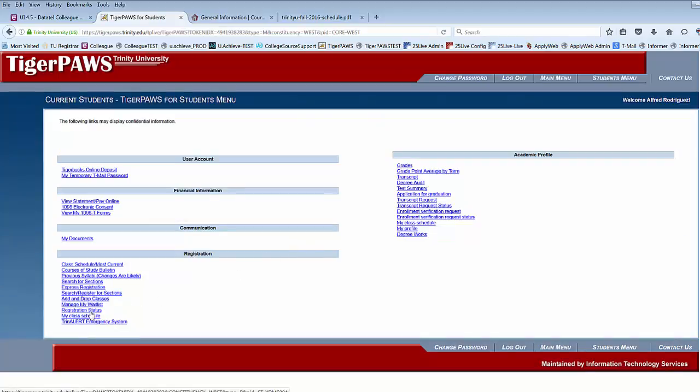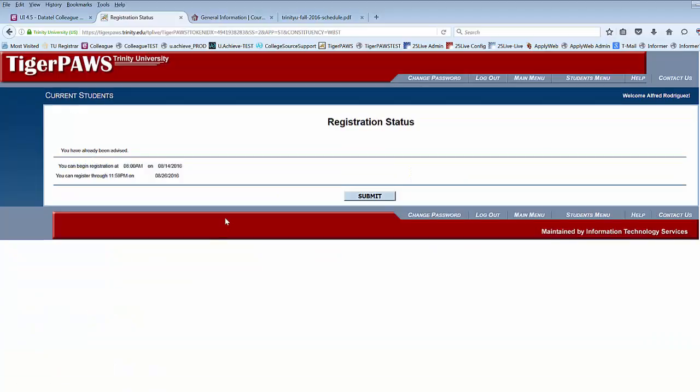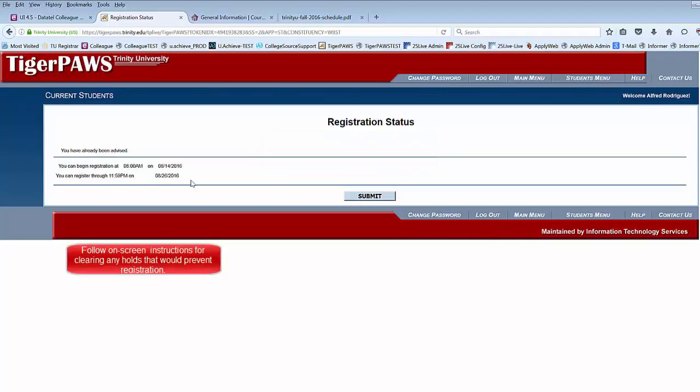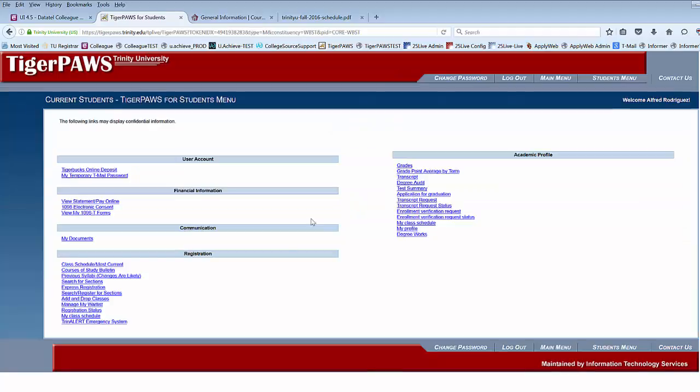The next thing we'll do is check our registration status prior to registering for classes. The registration status screen is going to tell us a few things. First of all, if we have been cleared by our academic advisor, and all students must be advised prior to each registration. It will also tell you registration start and end dates. And if you were to have any holds on your record, perhaps student account holds or any other reason, that would show up on the screen as well. You'll want to take care of those well in advance of registration so you don't get held up when the time comes.